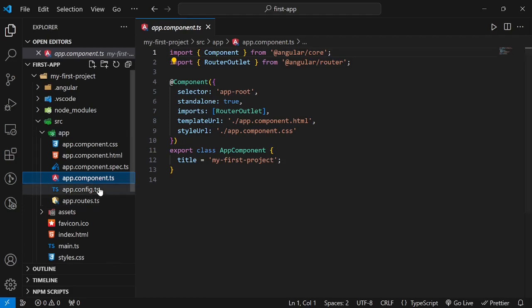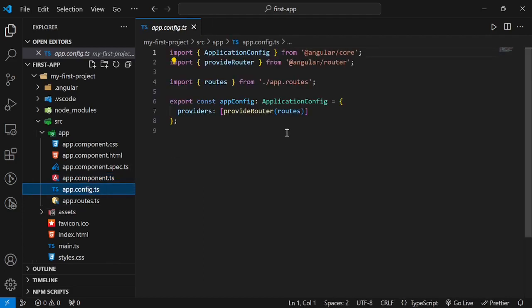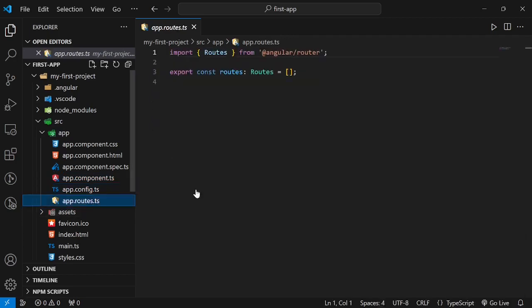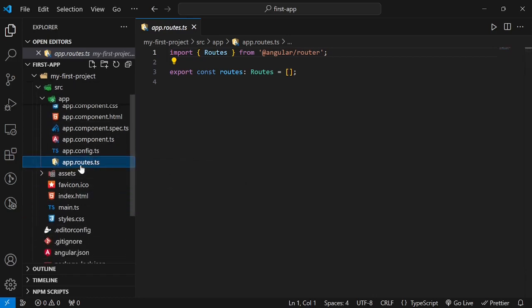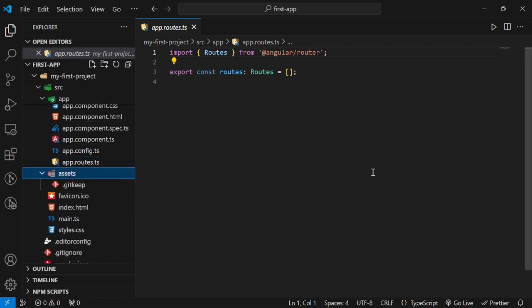Next is app.config.ts. This file might hold configuration settings for your app. Next is app.routes.ts. If your app uses routing, that is navigating between different pages, this file defines the routes. So these are all the files that we have in the app folder. Next is the assets folder. The assets folder is a directory that stores static files used by your application, like images, fonts or icons.